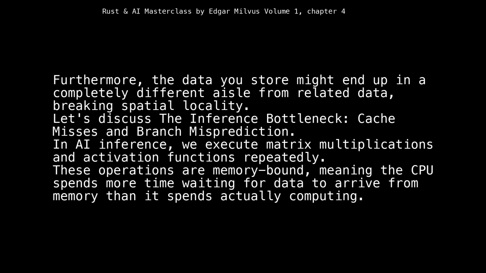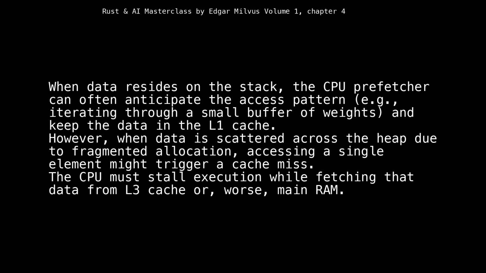Let's discuss the inference bottleneck, cache misses and branch misprediction. In AI inference, we execute matrix multiplications and activation functions repeatedly. These operations are memory-bound, meaning the CPU spends more time waiting for data to arrive from memory than it spends actually computing. When data resides on the stack, the CPU prefetcher can often anticipate the access pattern, e.g., iterating through a small buffer of weights, and keep the data in the L1 cache. However, when data is scattered across the heap due to fragmented allocation, accessing a single element might trigger a cache miss. The CPU must stall execution while fetching that data from L3 cache or, worse, main RAM.